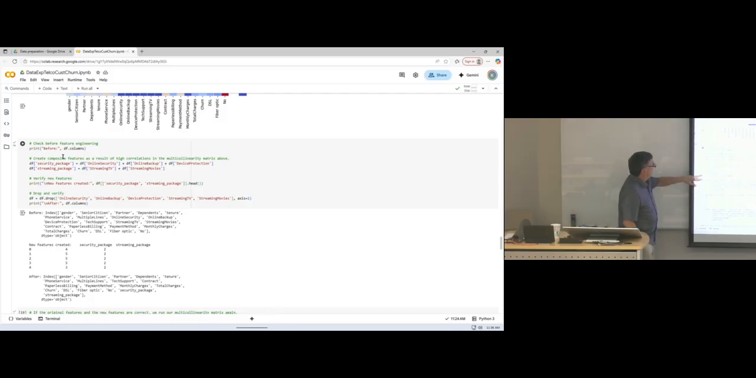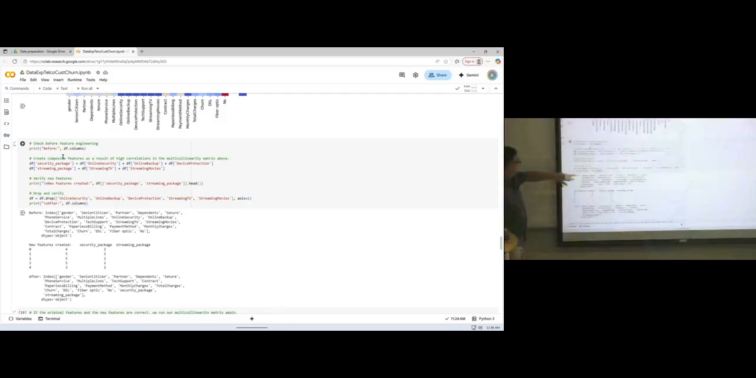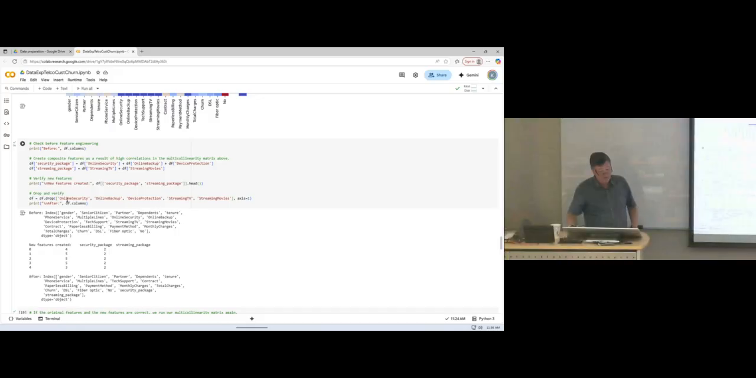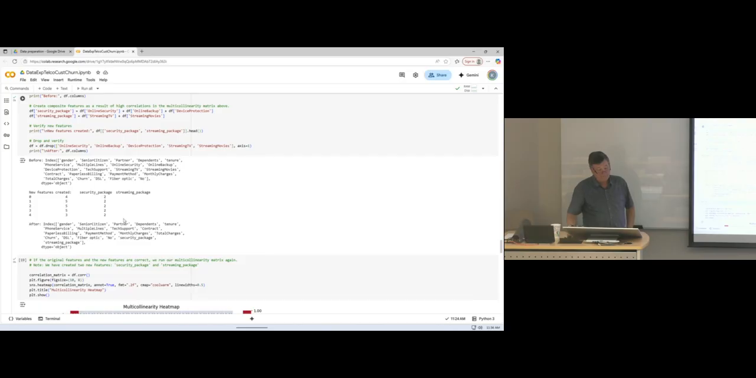Okay, now, I want to drop and verify. So I got rid of these 5 features, replaced them with 2. I want to verify this. So here's the before. And then I come down, new features 0, 1, 2, 3, 4 created, security package, stream package. You have to take this column, move it to here, this column, move it to here, this column goes over here. So I'm sure there's some way in here to align these columns. I wasn't particularly concerned with that. I just want to make sure they were there. So here's my after. Okay, so I've got security package and streaming package, 2 replacing 5.